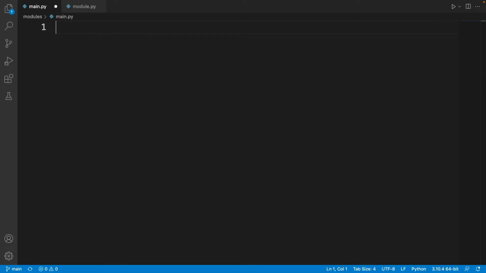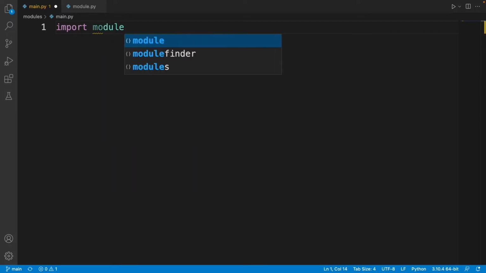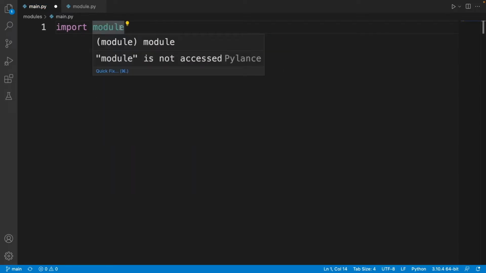In this file, I need to import, and after I type in import, I need to actually write the name of the module. Because up here, the name of the file is called module.py, that means that my module's name is module. So I'll type in module. The name of the module depends on the name you gave the file that you wrote the module in.